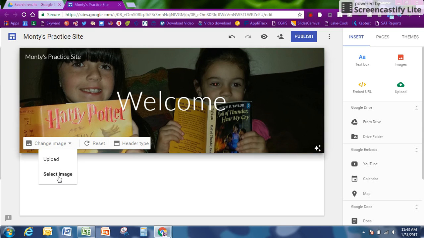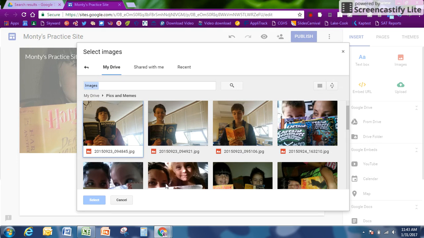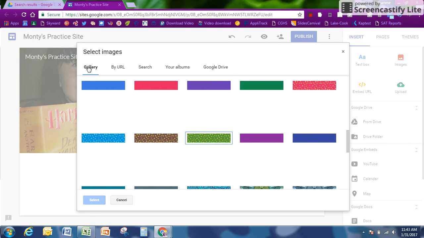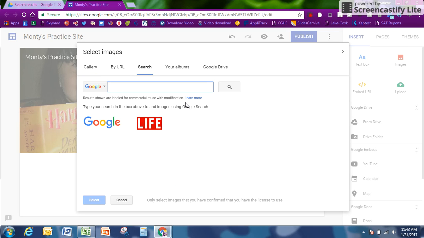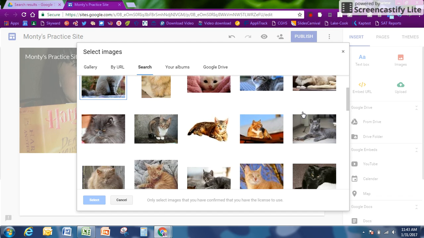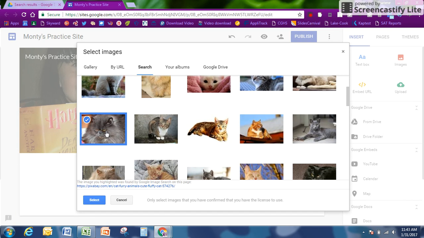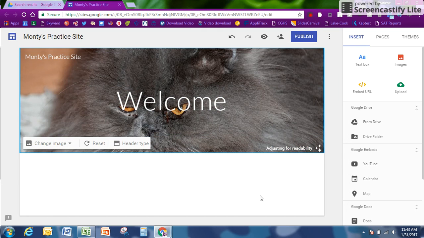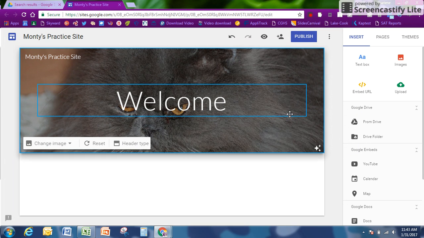But we can also, let's say you don't have any personal pictures, you don't like the gallery, so let's choose a picture by search. So I can basically use any image that Google will give me on here. So let's do fluffy cats. Can't go wrong with fluffy cats, right? Okay, scroll through. Oh, this guy. There we go. And then you see right here, adjust it. So it's just that simple.